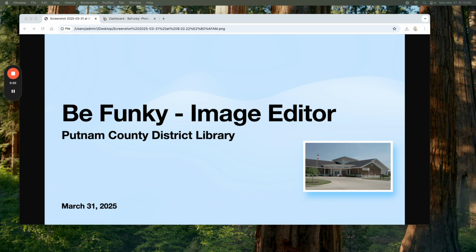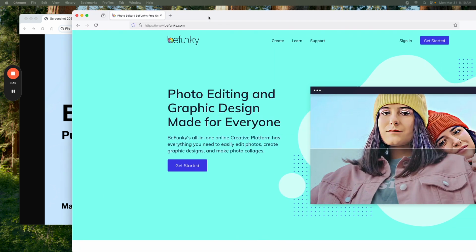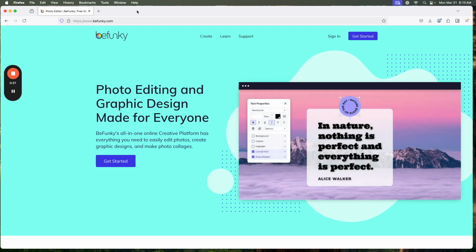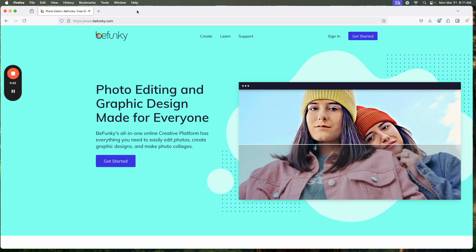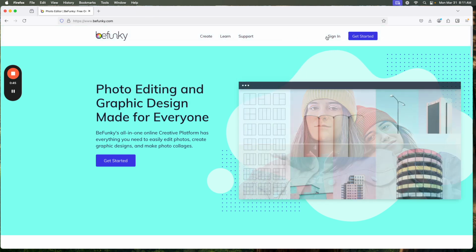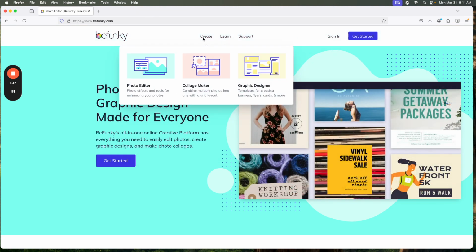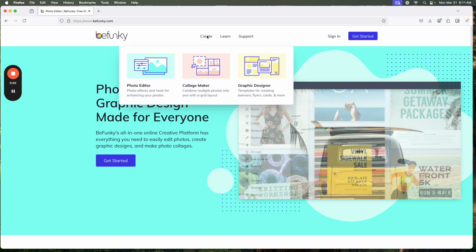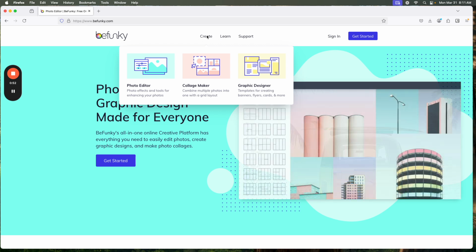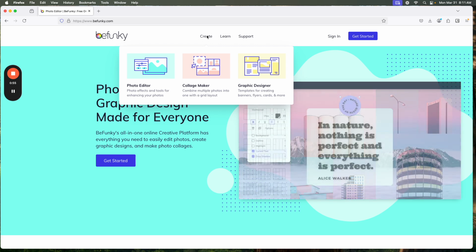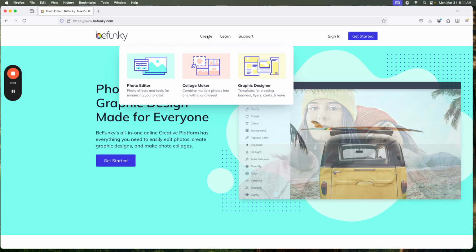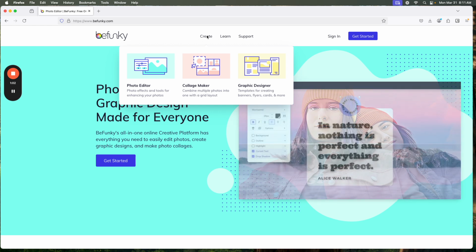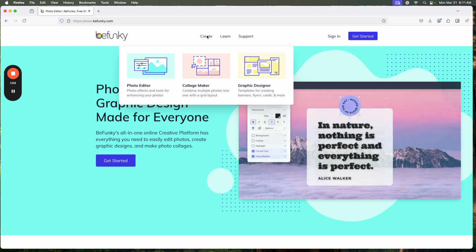So first thing I'm going to do is show you when I go to Be Funky, which is simply www.befunky.com. What you are going to see is this screen where you can sign in. Across the top here, you have Create, where you can do some photo editing, create collages, and do some graphic design. So you can create, like, an invitation for a birthday or such.